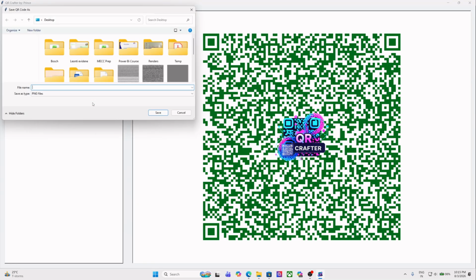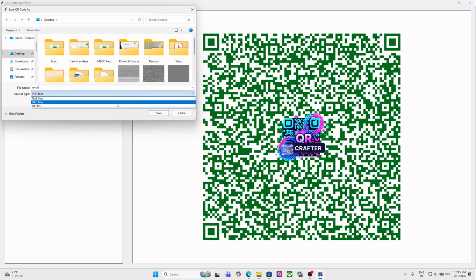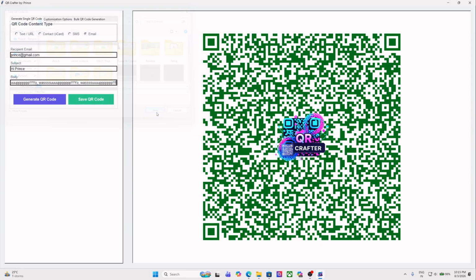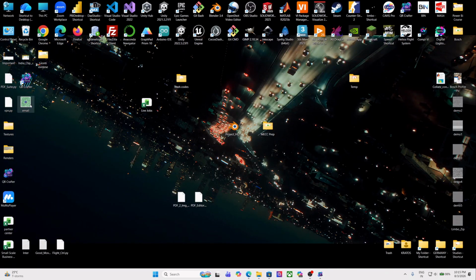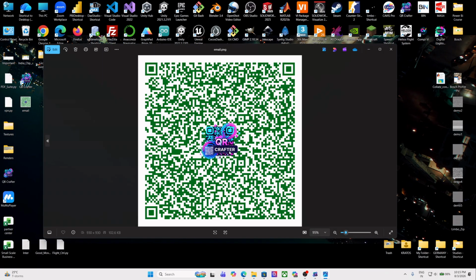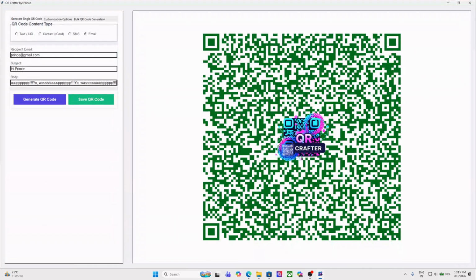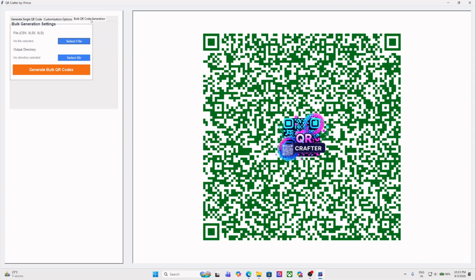Wow. And you can also save the QR code. So I will just save it for email. I can save it as a PNG, or I can save it as a JPEG file just for size issues and all that stuff. So yeah, crazy. And where is it? Yeah, there you go. This looks pretty sick. Wow, nice.